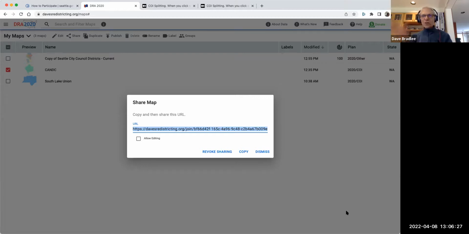You can play around with that. If you start looking at the overall Seattle map, you can use that map on top of it, the way we were doing as well. Okay.